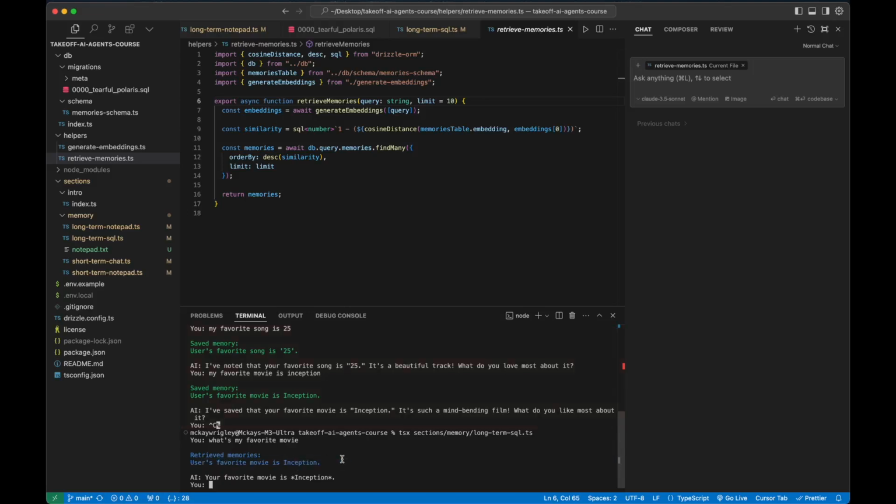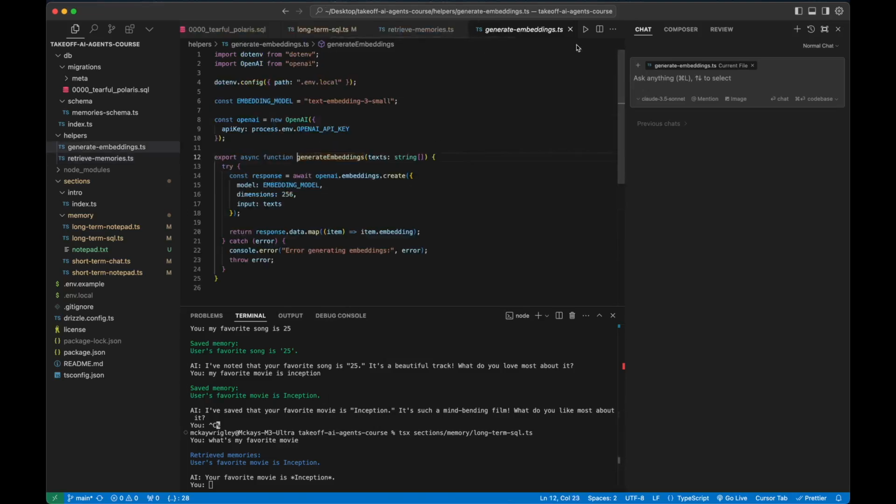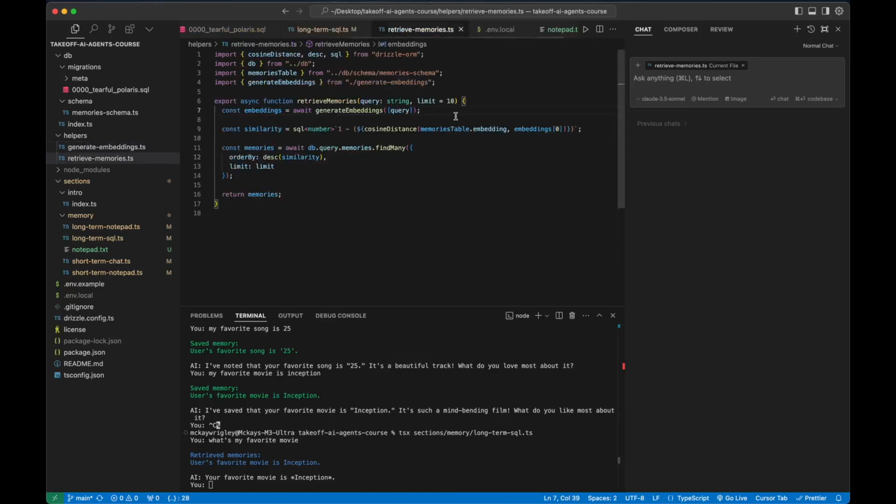And the way this worked, and this is what's so cool about how these vector stores work, is that we performed the search over our memories by computing the embedding for our query. When we run the retrieve memories function, we're passing in a query, which is whatever our user message was. In this case, it was what's my favorite movie. We generate an embedding for this, and again, we're just using OpenAI's embedding model to do this. This is the same way that we store all of our memories.